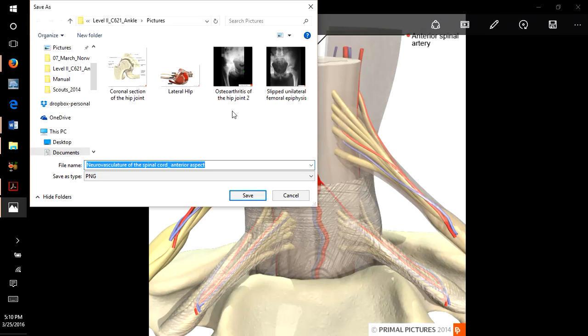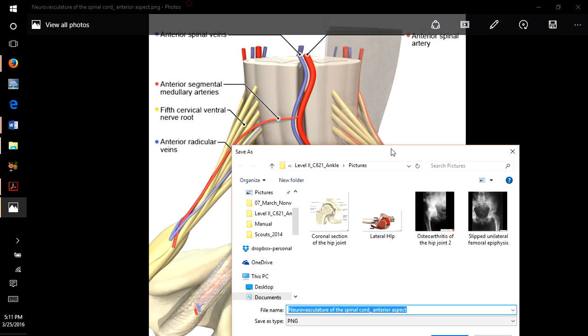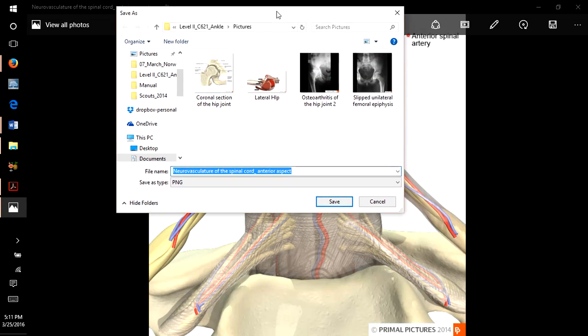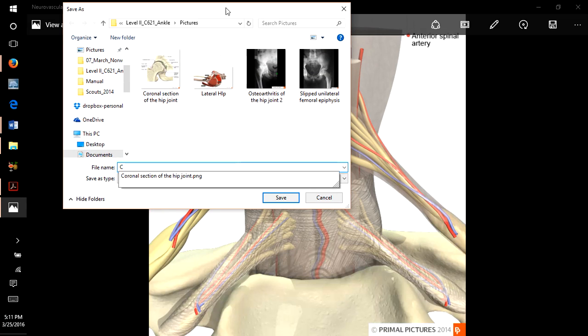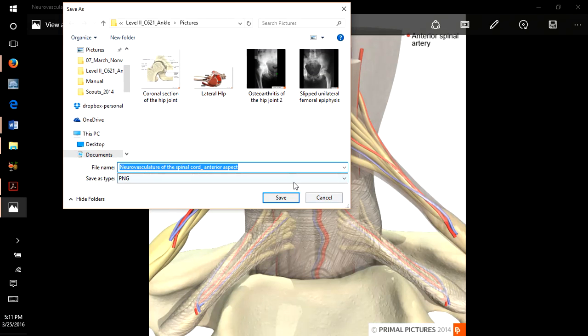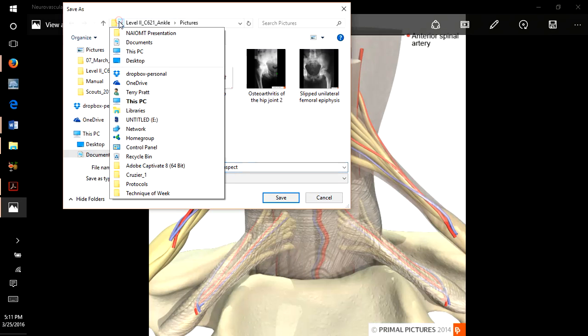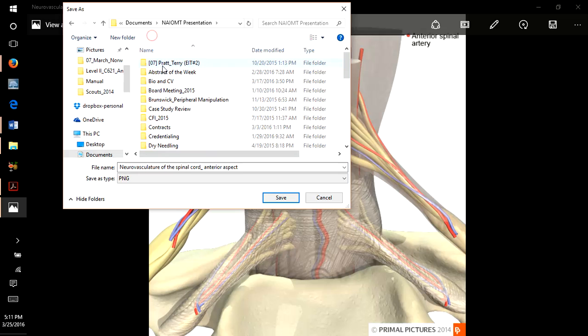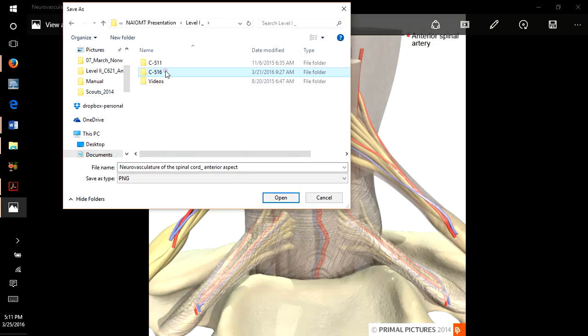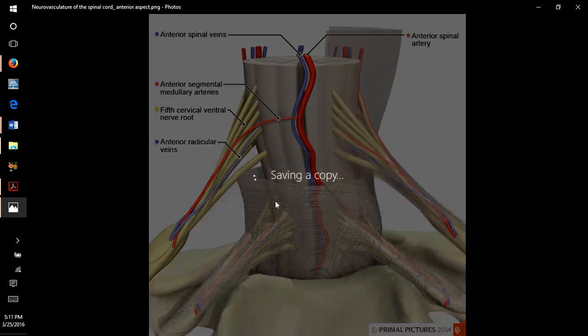So I can save it, and say it's the... oops, actually had everything. Neurovascular of the cervical spine. I don't want that in my ankle module, so I'll just go back and put it into my cervical level 1, C5-6. And then I can create pictures there if I want. Surprised I don't already have one. And then just save it there.